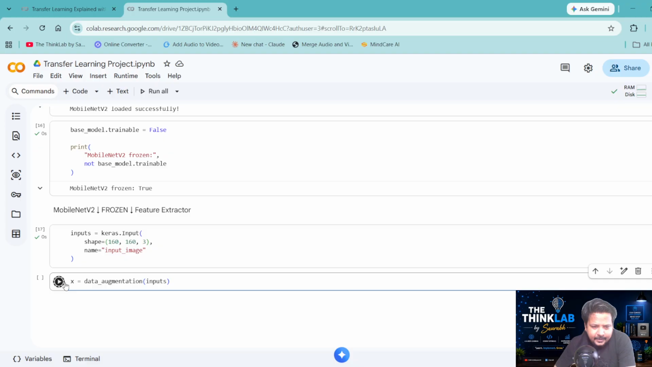Let me write the complete pipelining here. It will look like the image augmentation and the pre-processing, and then we have to write the MobileNet, right? So we are going to write the image augmentation, pre-processing and the MobileNet. This we have to perform here, right? So till now everything is clear, everything is fine, right?